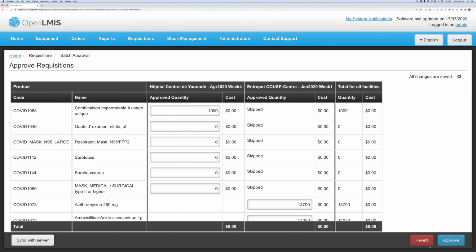And that will bring me to this summary approve requisition screen, where I'll have a list of all of the products included on both of the requisitions. And I'll have the approved quantity and cost for each of the facilities that I've included in the selected requisitions. So I can see for any products that were included on that facility's requisition what the approved quantity was. And again, the system automatically takes the requested quantity and defaults that as the approved quantity, so this is showing initially the requested quantity. So I can review that from here.